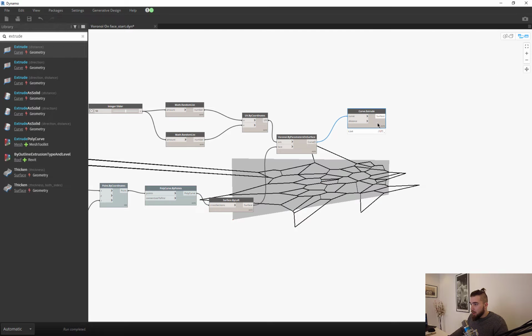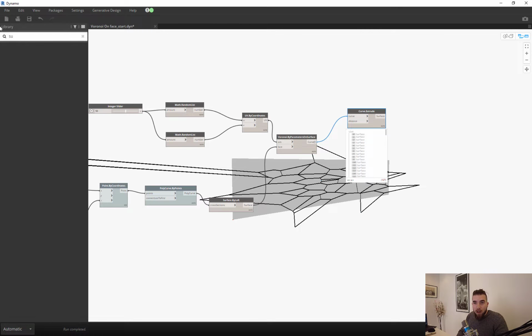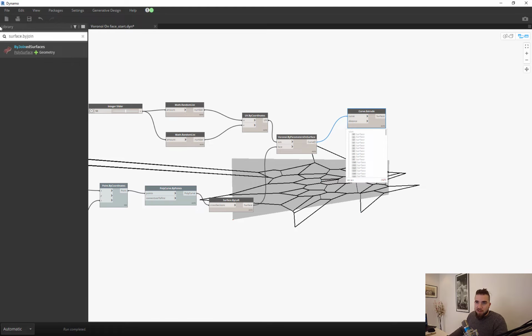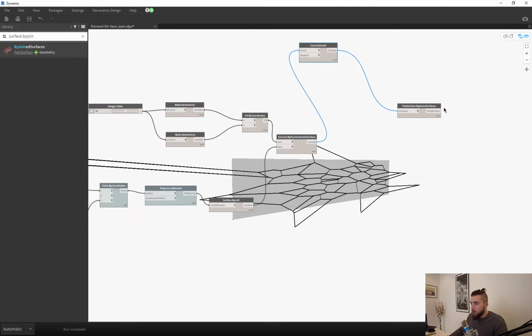And now here we're going to have a list of surfaces for each individual curve. And we're going to combine them with Surface.ByJoinedSurfaces, like this. Stick it here. And now all these individual surfaces are going to become just one single entity. One polysurface.